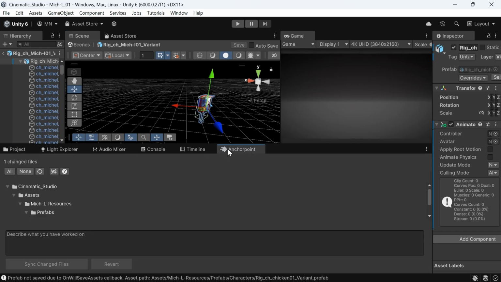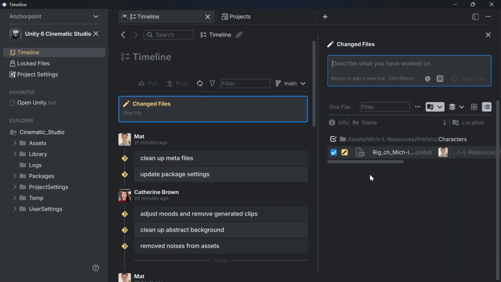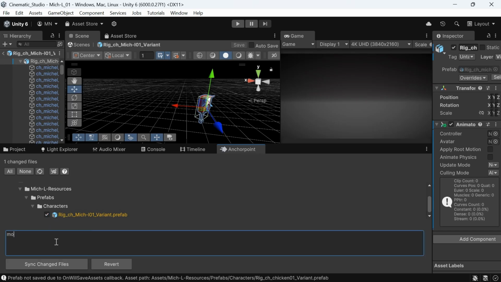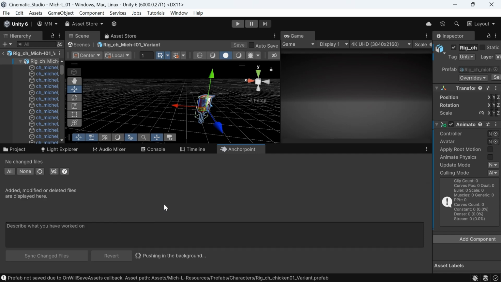Now what I can do is go to Anchorpoint and scroll down here. You can see that my file is added in the list of changes. On the Anchorpoint side here, it's also the same. If I go to the timeline and click on changed files, it will also tell me that the prefab got modified. Let me see how this looks in Unity. Then I can commit that change. I can mark this here and say moved position. And then I can sync that change. It tells me I should not edit my files right now because we are currently in the commit process. Once the push starts in the background, it will continue pushing in the background, especially if you have changes which are a bit bigger, and you can continue working while the changes are pushed in the background.